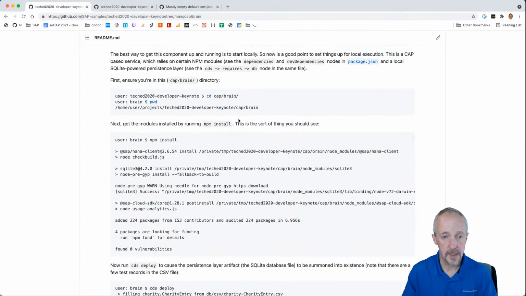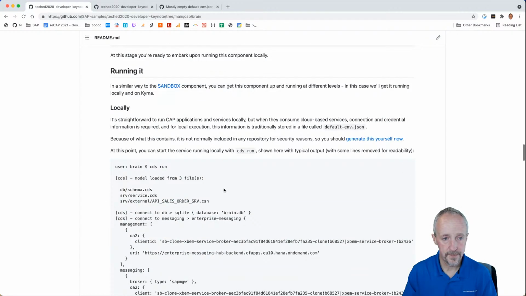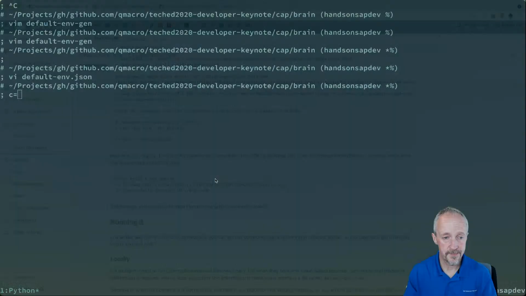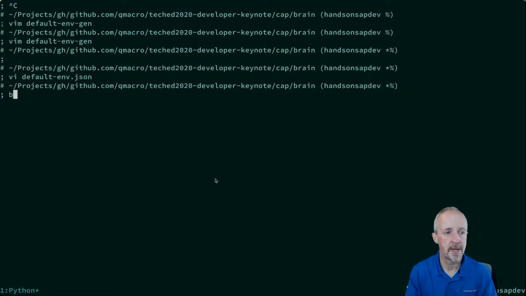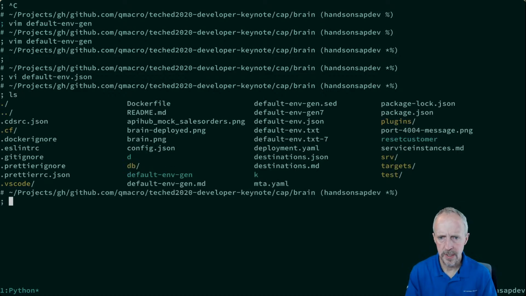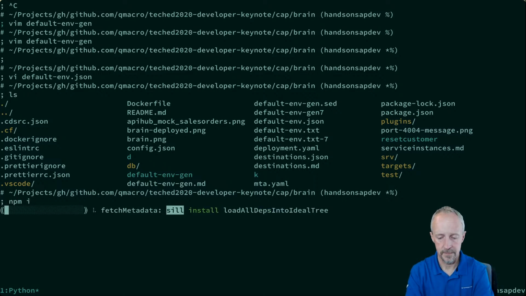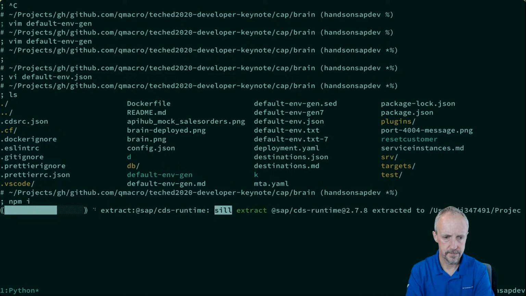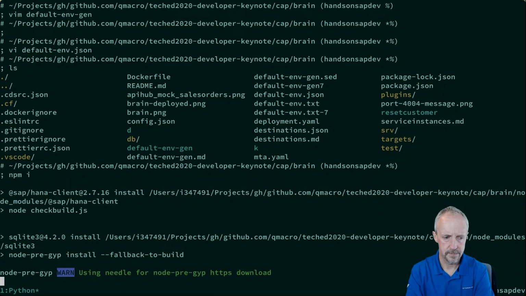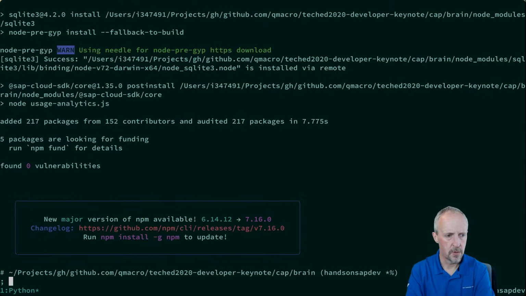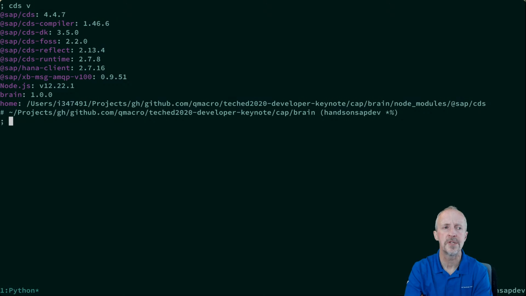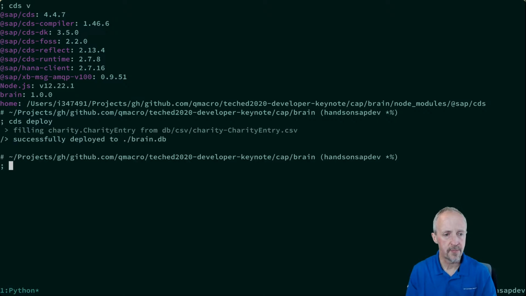Let's just make sure we're all following the same thing. Let's go into the brain. And there we go. Let's install stuff and deploy it. Yeah. So CDS, npm. Have we got a node modules directory already? No. npm install in the brain. Ooh, always nice to see that. But anyway, let's do that later. And now CDS. Well, CDS version. What version have we got? We've got 4.4.7 of CDS. CDS deploy. This will just cause the creation of the brain.db file.